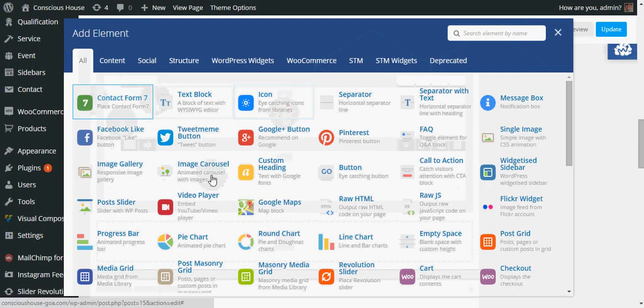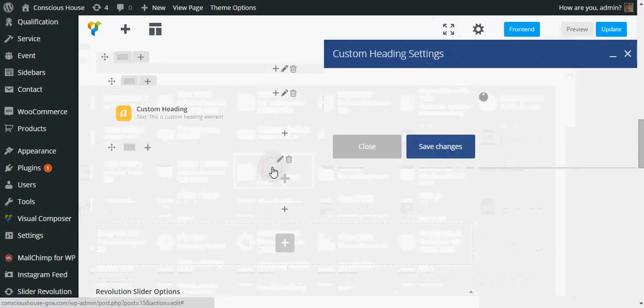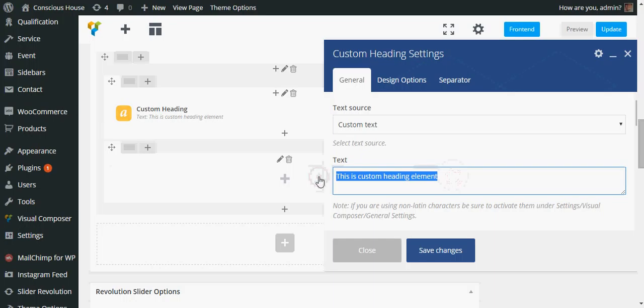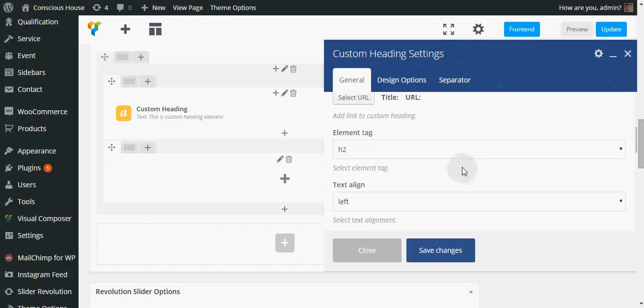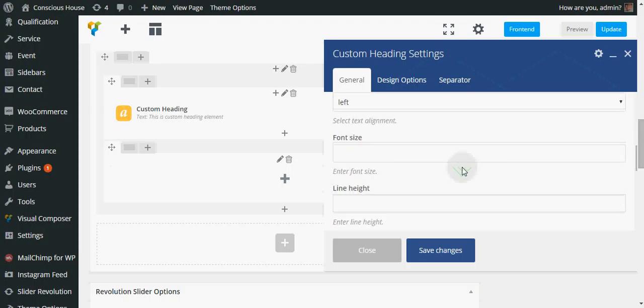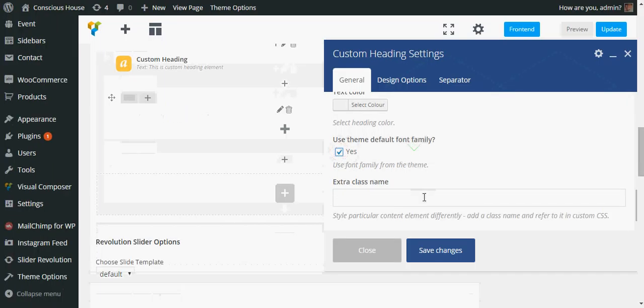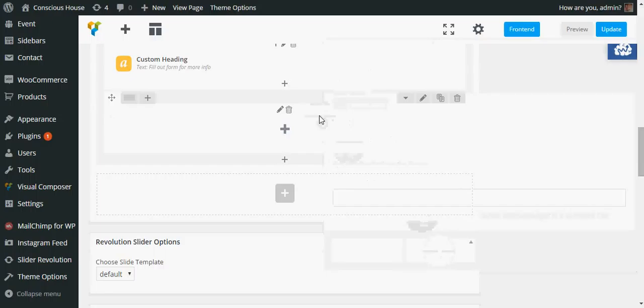So within here, I'm going to do custom heading. It's just going to be pretty simple. Form, or whatever you want to call it. It could just be like contact form. And let's use the default family. Save changes there.